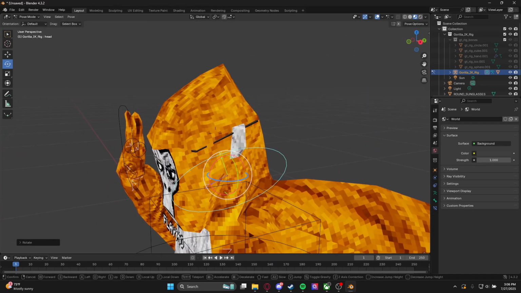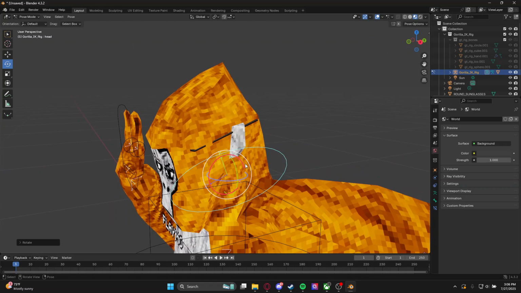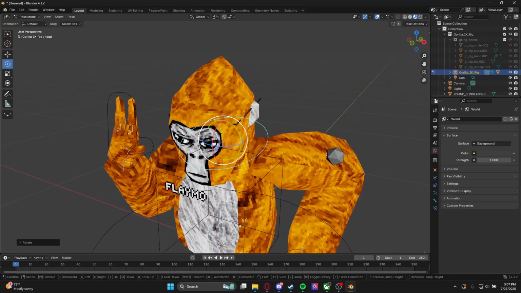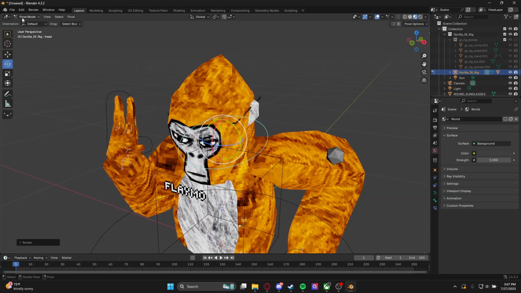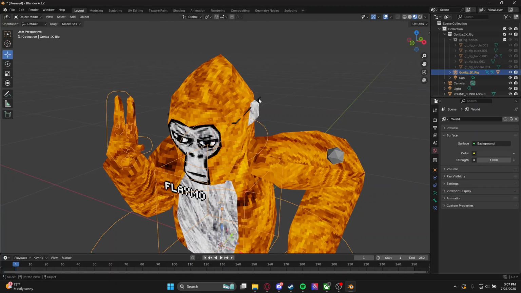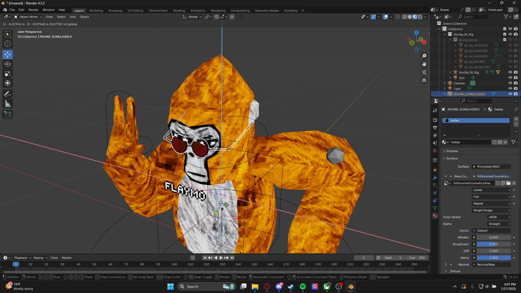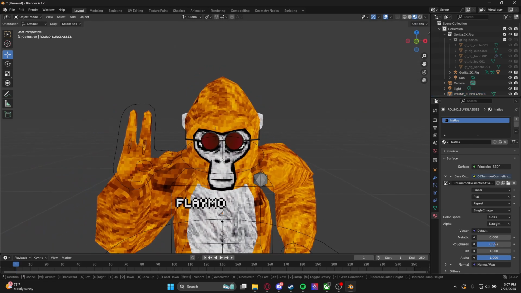And then obviously these glasses got moved. So if you move your head or something and your cosmetics aren't in the same spot, just go back up here, change out of pose mode to object mode, click on your cosmetic, and bring it forward or wherever it needs to go. Okay, boom, whatever, that's gonna have to work.